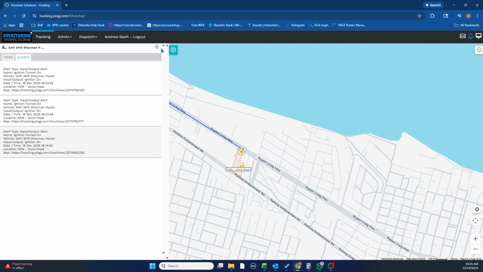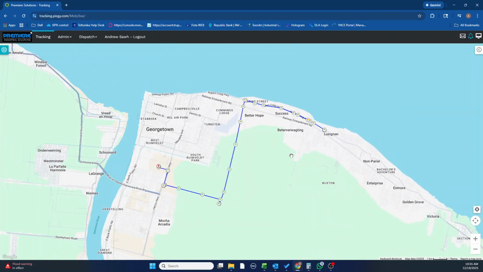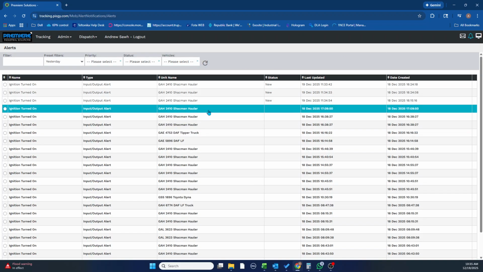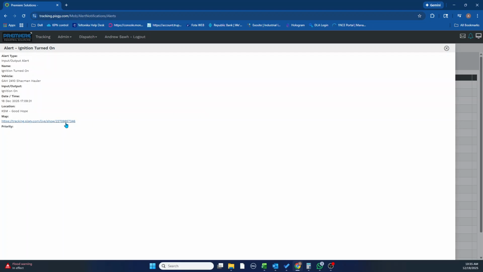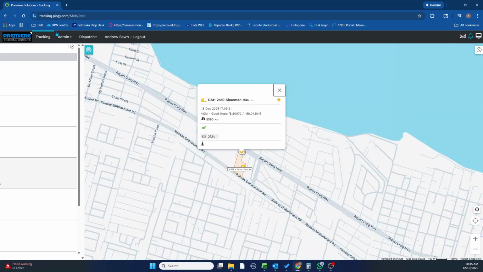Alright, I'm just going to go over this one more time. I'm going to click this out. I'm going to click on alerts. This is in your mobile view again. I'm going to click on the vehicle, the alert of interest to me. I'm just going to click on the link. It shows me here where this has occurred.